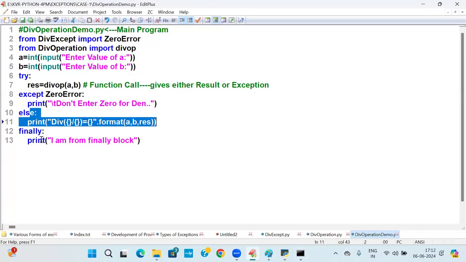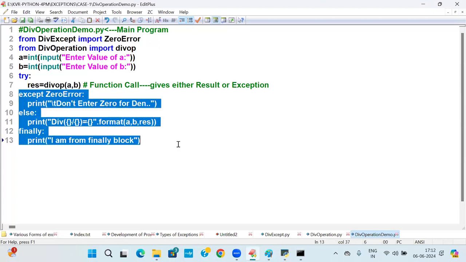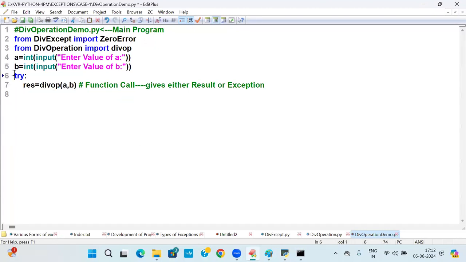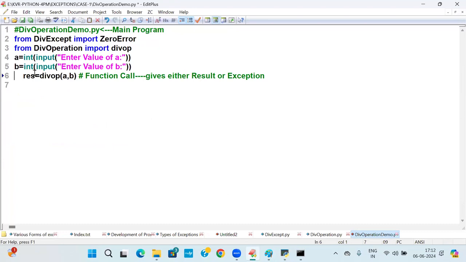Suppose, for example, I did not write anything, students. For example, see, I am writing simply print of what?